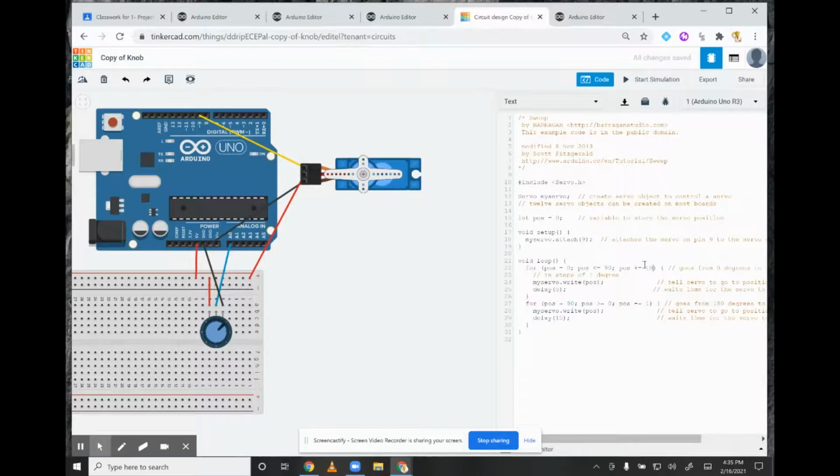So currently it's moving 1 degree every 5 milliseconds. I'm going to see what this thing can do by having it move 10 degrees every 5 milliseconds. You can't really tell, but you can see the difference. So yeah, this just kind of sucks in the simulation. So build it for real.